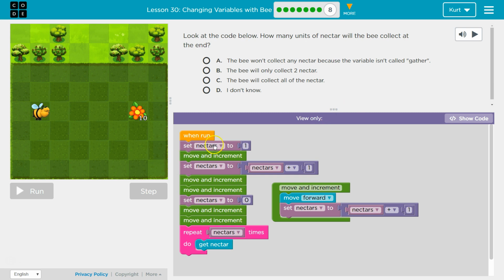When run, set nectars to 1. Okay, so our variable nectars equals 1. Move and increment. What's that? Oh, here we are. That's a function. So I'm going to move forward, and then I'm going to set nectar equal to whatever nectar used to equal to plus 1. So nectar would now equal 2. Boom. I'm done with that. Now set nectars to what it used to equal. Well, it's now 2, so it used to equal 2.